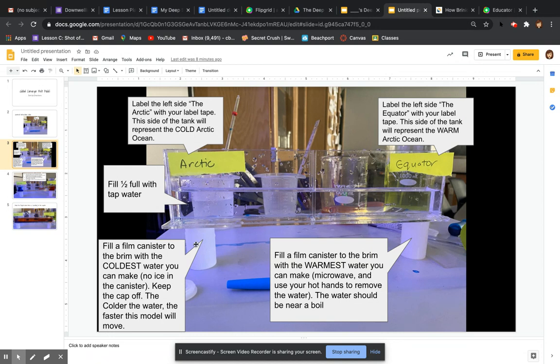This needs to be ice cold water, as cold as you can make it. The colder it is, the faster this will go. And when you're ready, notice that it's as far left as it can be. And this one will be as far right as it can be.